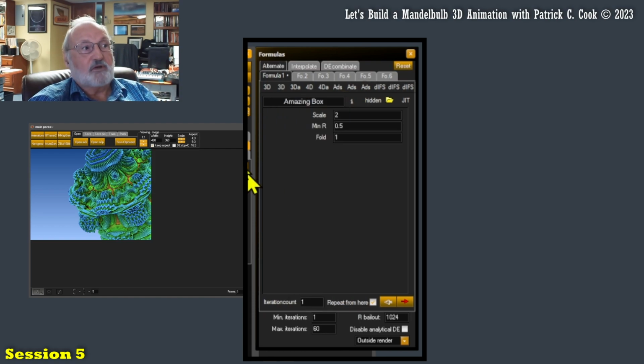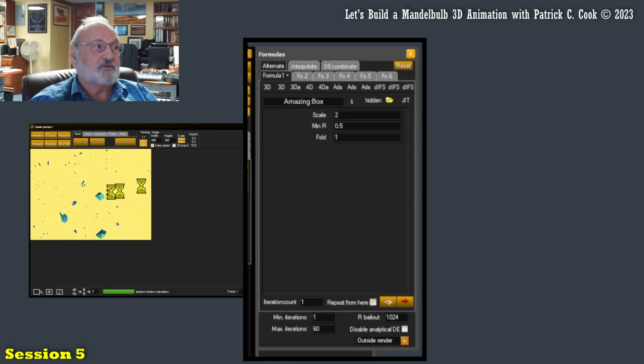Now, in order to see what I've got, I need to calculate the 3D. And so there is my amazing Mandelbulb. The problem here is that my camera is inside of the fractal. That's why it's all messy like that, and that doesn't look very good.